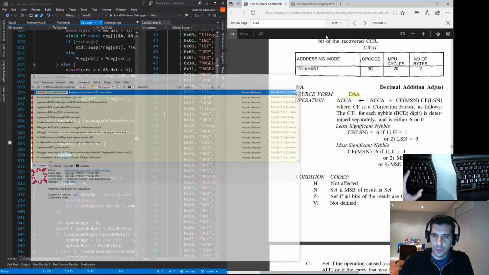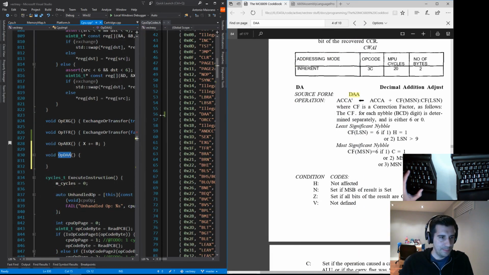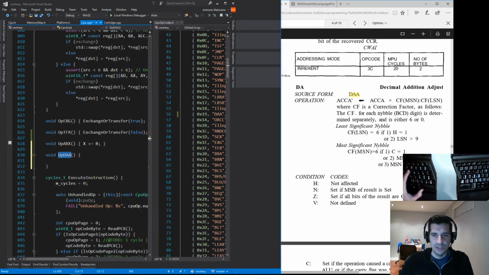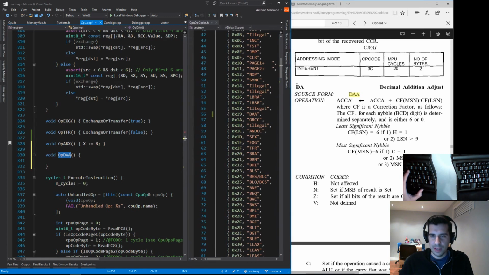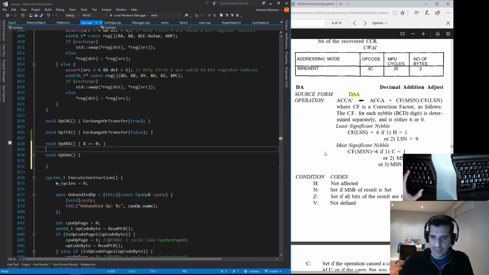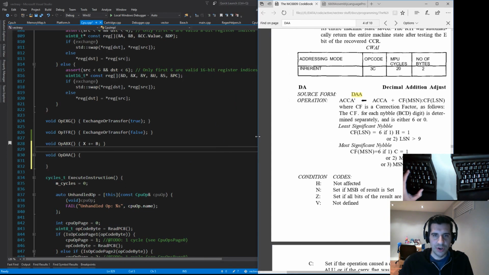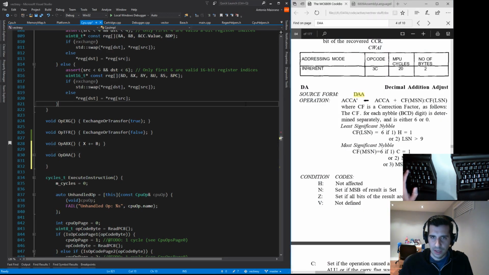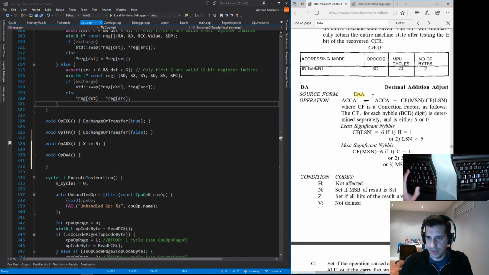So yeah, when I left off last time, I was on this decimal addition adjust instruction. I started reading about it and thinking about how to implement it. I think I'm just going to try to implement it the way it's described here and see how that goes. I don't know, I think it should be okay.